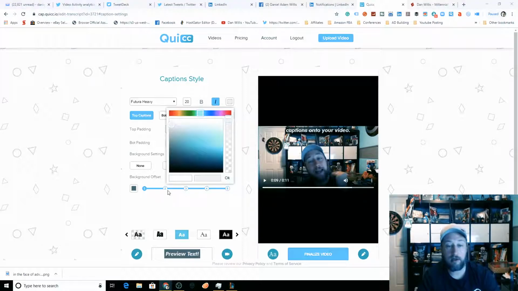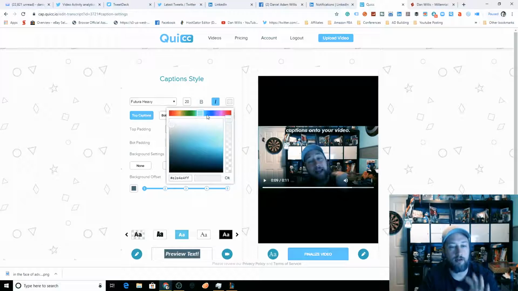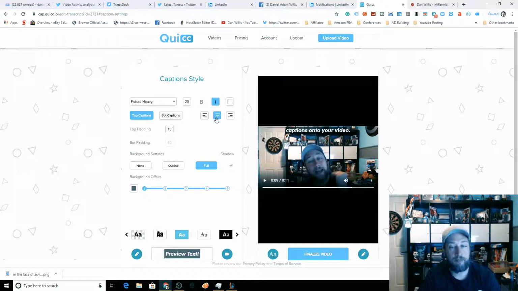I've got a pre-selected color that I use for most of my... Oh no, that's for the font. So this is your font color. For that, typically I just want it white. This will let you move the captions to either side. Typically I just like to have them in the center like that.